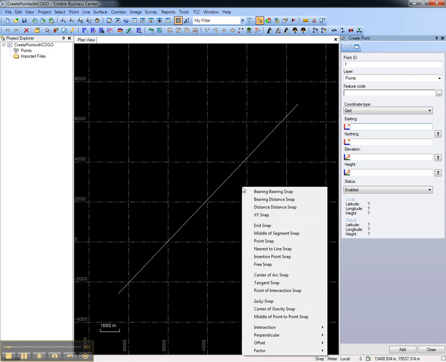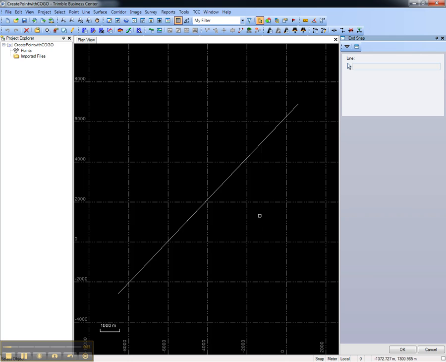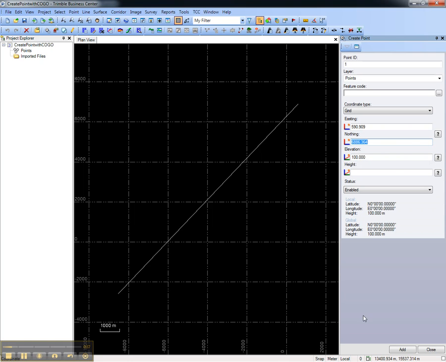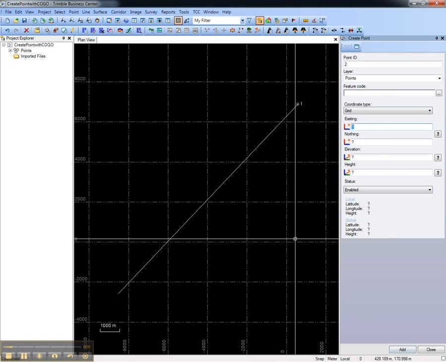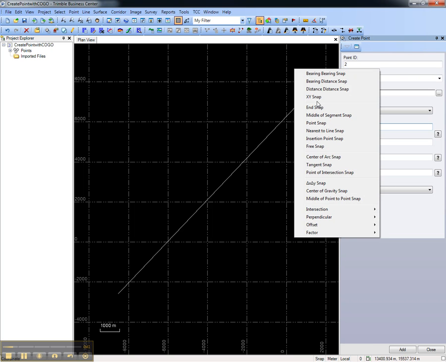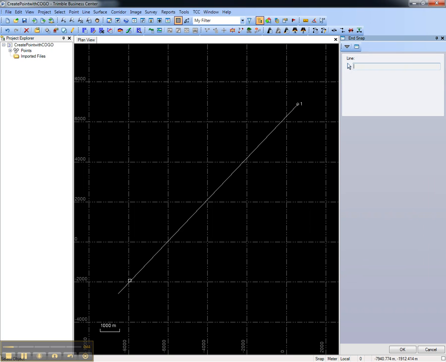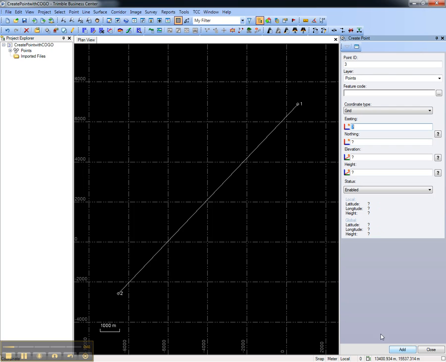To create the points at the ends, choose End Snap, and then select the segment near the top, and choose Add to create the point at the top, and again right-click, choose End Snap, and select near the bottom to create the point at the bottom.